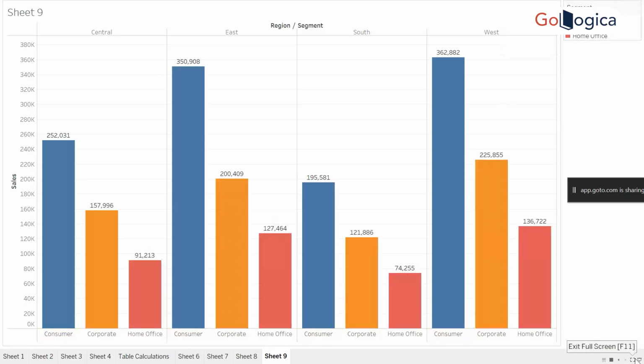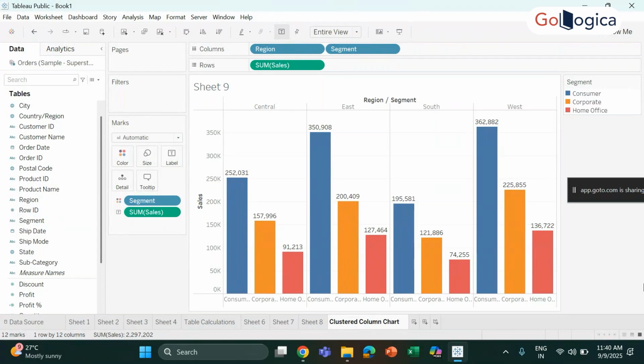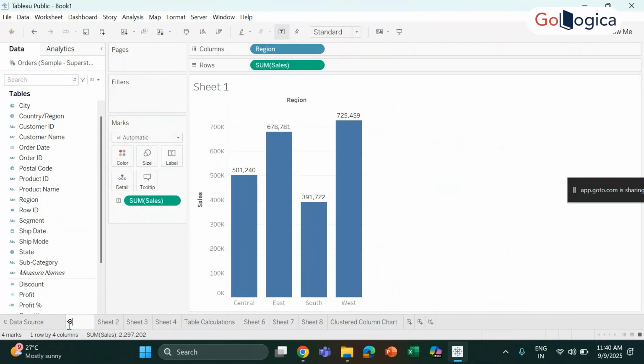Okay. Fine. The next thing is, we are able to see this is called a clustered column chart. Yes, sir, so we call this a clustered. And this is your column chart, and this is your clustered column chart.